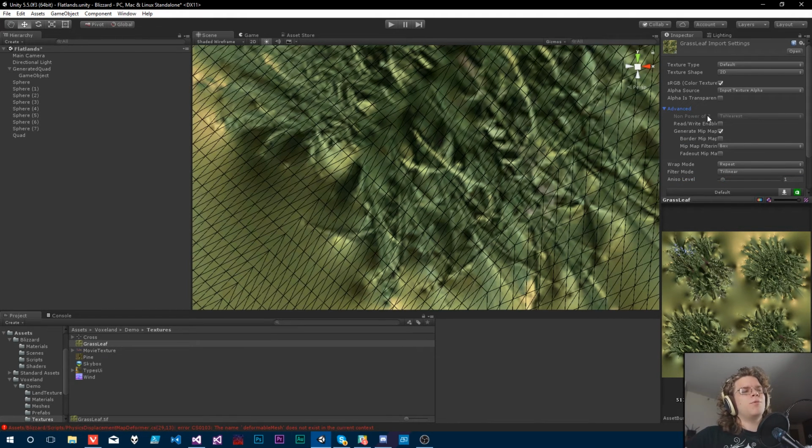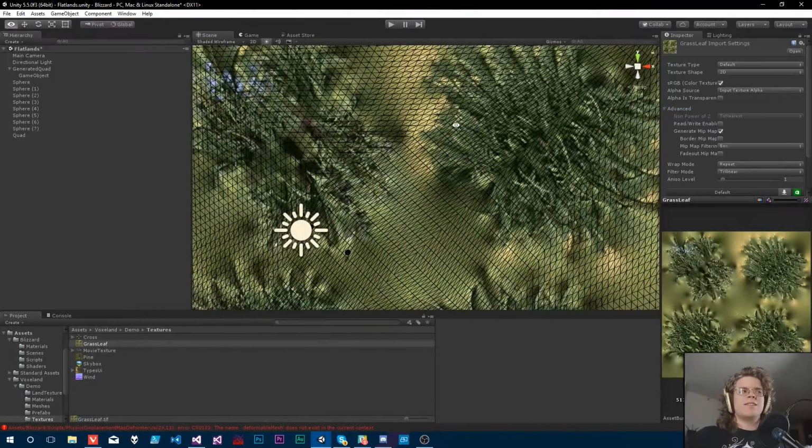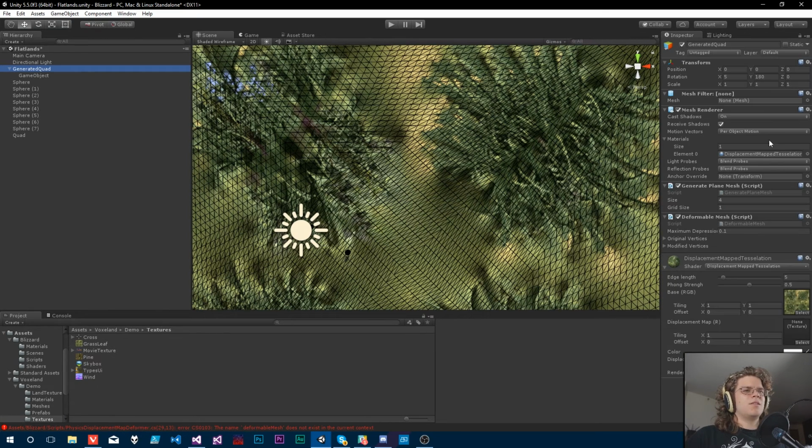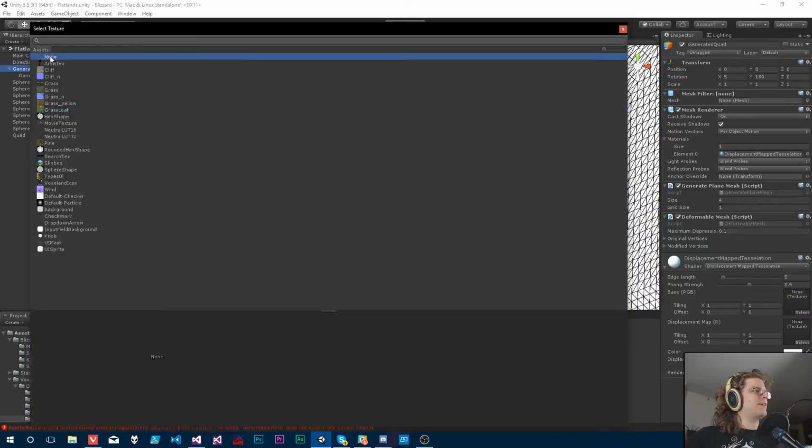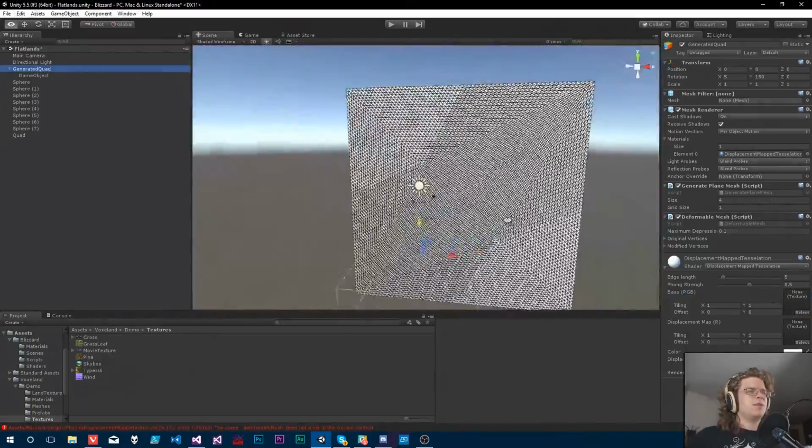But the important thing, the reason I'm talking about this, is we want this Read/Write Enabled. This has to be true. If this is false, things are going to break. But I think since we're generating our texture, I don't think we need to worry about this. But I'm going to have to make that guess because I'm not entirely sure. So I can get rid of that. We don't really need it.